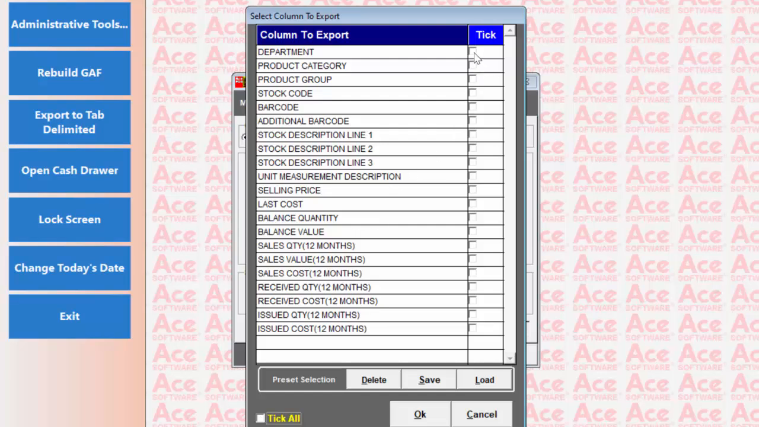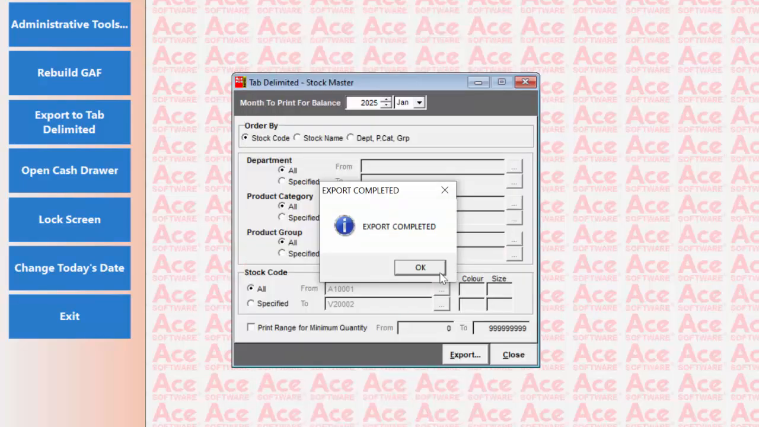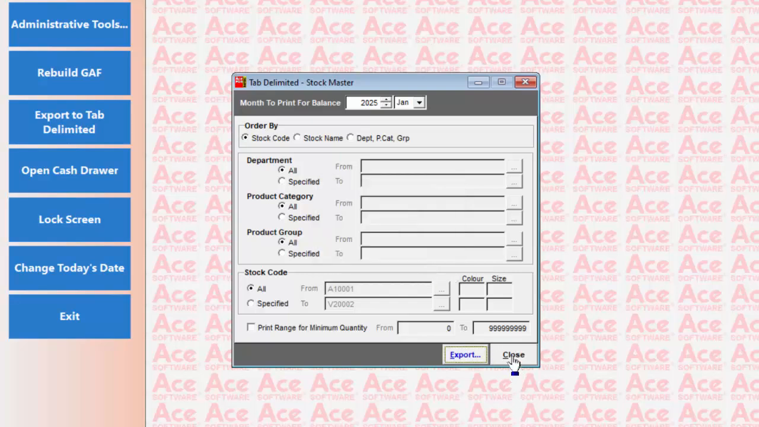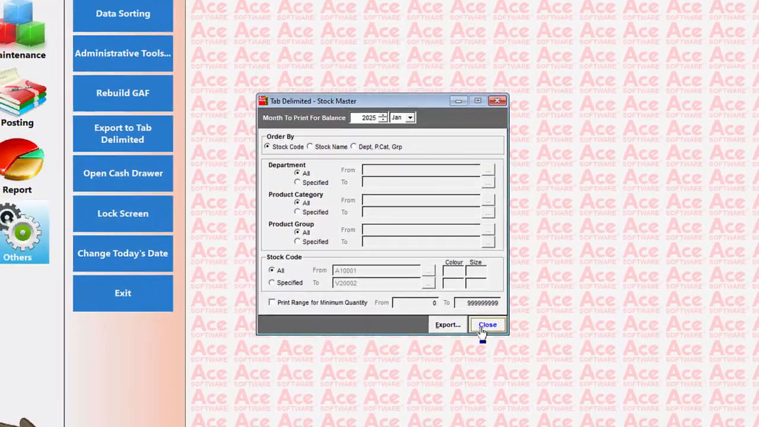You can say I only want product category, department, group, stock code, and then maybe the description 1, 2, 3. These are the items that you want. What is the selling price? You want to export this, or what's the balance quantity, into a format which Excel can accept. You can do this, and then your system will export, and you can use Excel to open the file, and you have it. So this is like exporting data information into a format that Excel can accept.